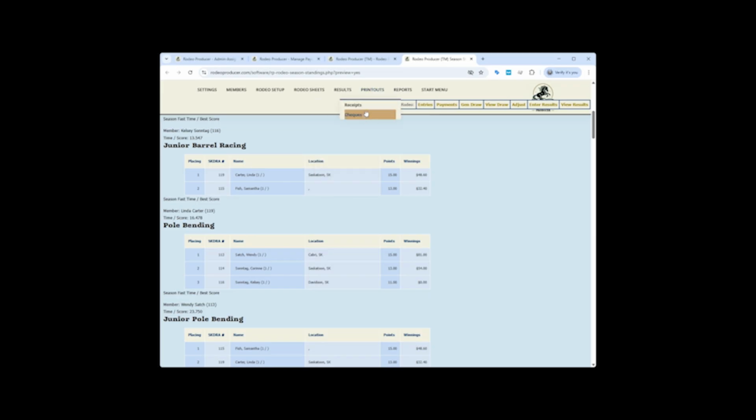There are printouts that you can use. There are a number of reports that are available. And that's a quick flyover of the admin side.